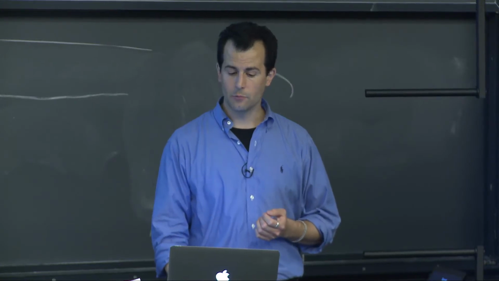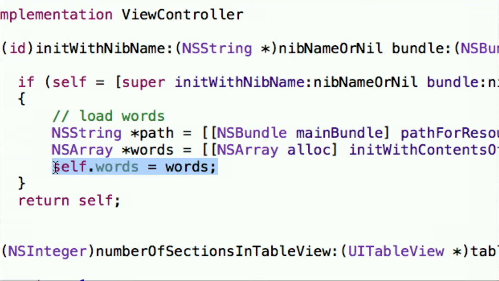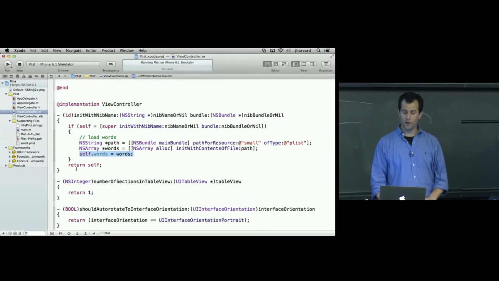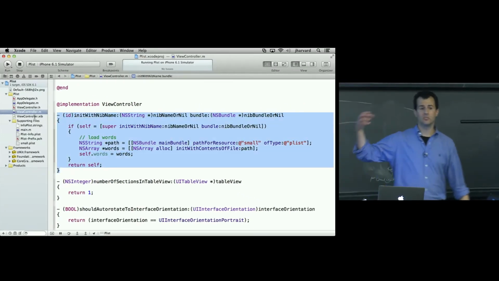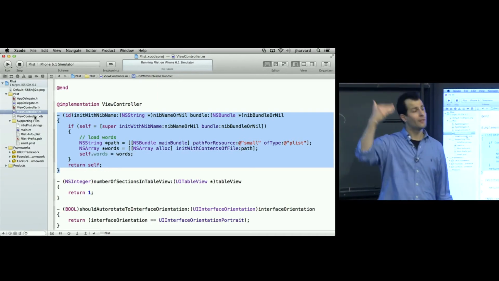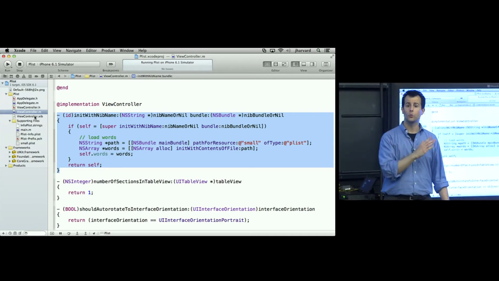All right, so lastly, I'm just remembering that pointer by assigning it to my property called words, and then I'm returning myself. So at this point in the program, I have loaded that property list into memory, stored it in a property, so now I have access to an NSArray that I can iterate over and do whatever I want.